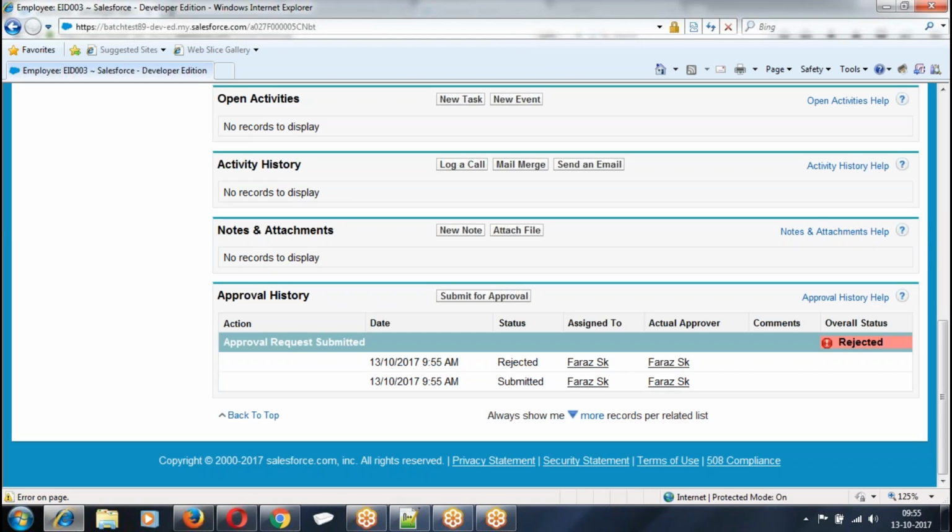All the things we have clubbed together. So how many steps can we have? 10 steps. In each step, how many approvals can there be? 25 approvals. Why? When you say parallel approval process, there can be 25 approvals for every step. When you say parallel approval process, how many types are there? First response and unanimous.